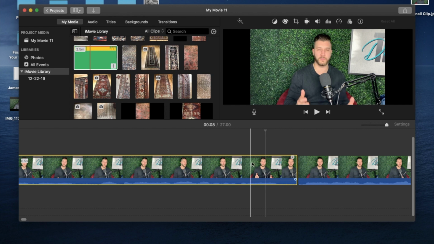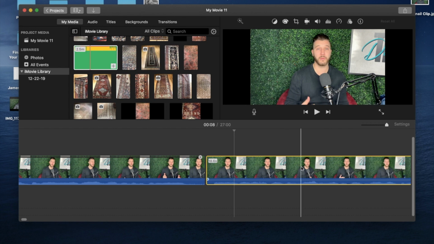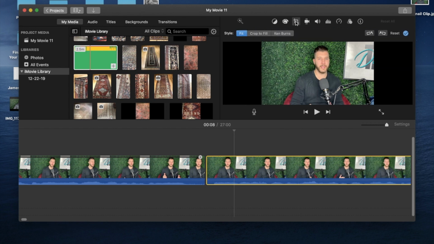I'll leave that as the beginning, how this video is here, but on this section, moving forward, what I'm going to do is click this so that it's highlighted, and then I'm going to come up here to this crop tool, and then I'm going to click crop to fill, and you notice how there's a box now, and what I'll do is I'll just zoom in a little bit, maybe a little more, okay, and I'll leave it like that.